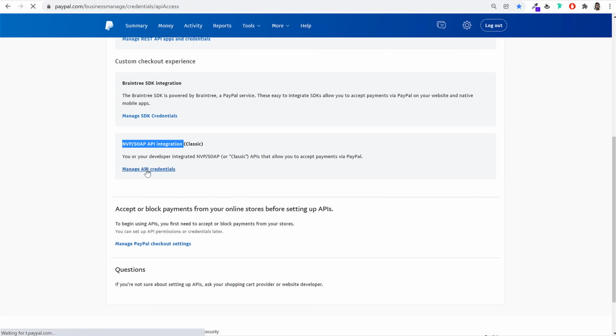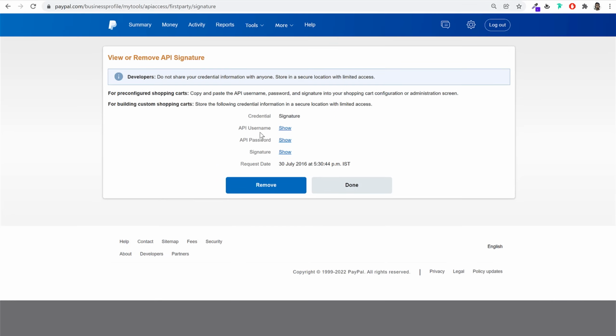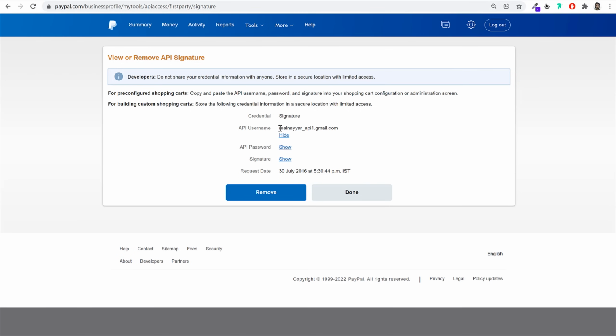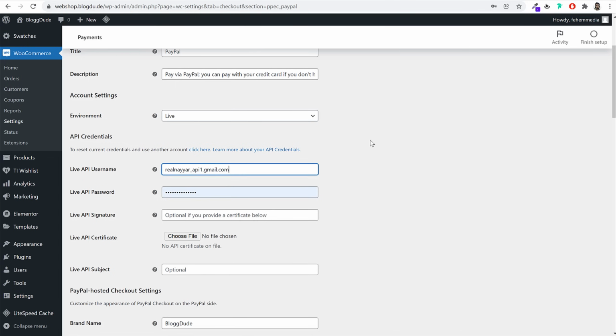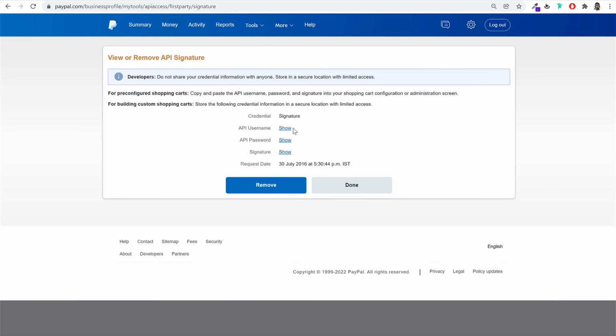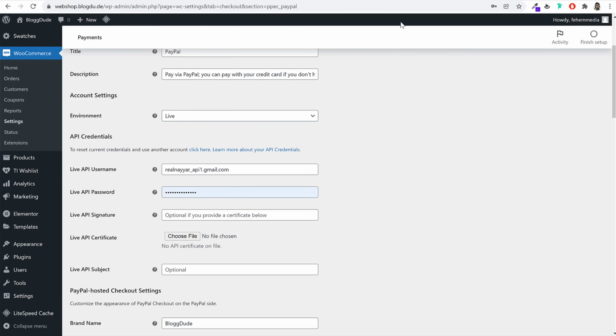Now click on manage API credentials and here you'll get all your required credentials. First of all, you have to select this one, API username. Click on show. It will display and it will show you your username. Copy this, come over here, paste it under username. Similarly, click on show, copy your password, paste it under password, copy your signature, paste it under signature.